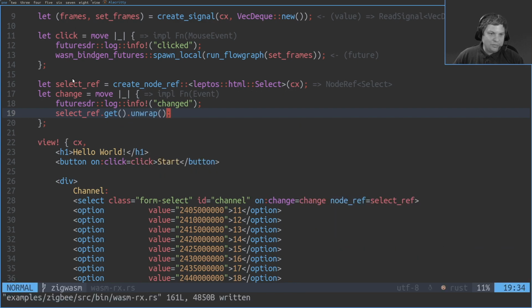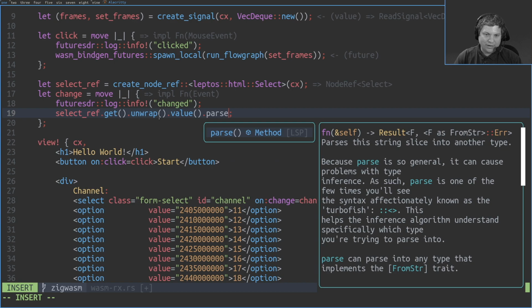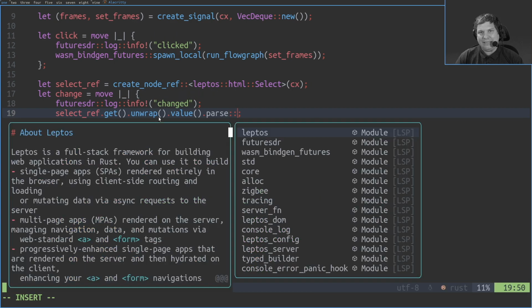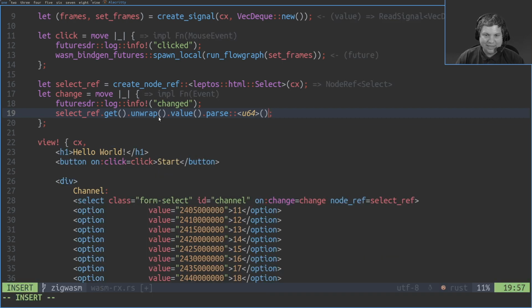So at this point, it's just basically creating a pointer, the reference to it. Once it is rendered, the reference will point to the select element, and the callback is only fired when the select element exists. So that means we can access the select element here, and then I guess it has a value which gives us a string, and then we can try to parse. Now I don't know if everything of this is correct, but let's see.